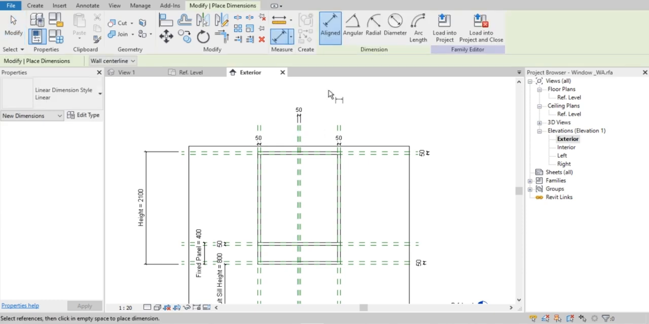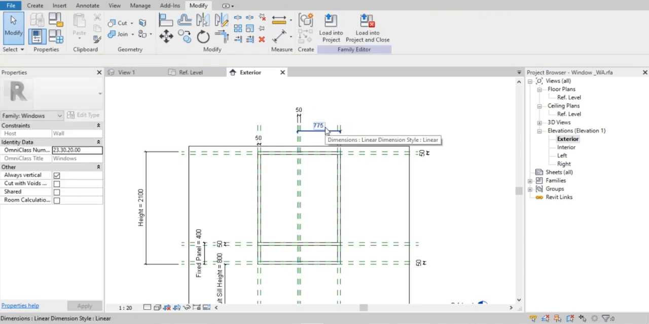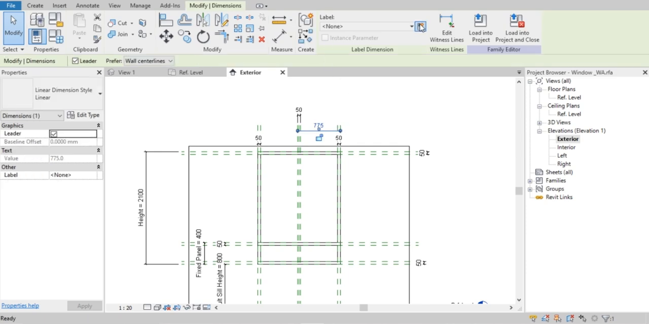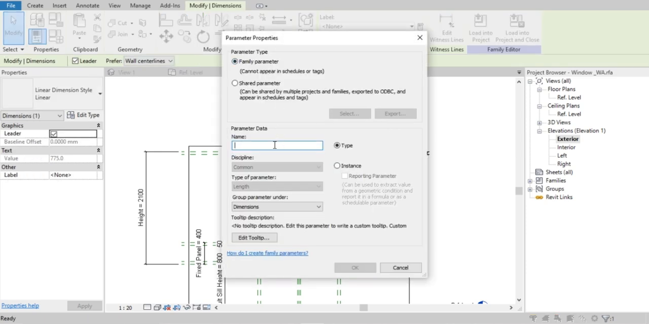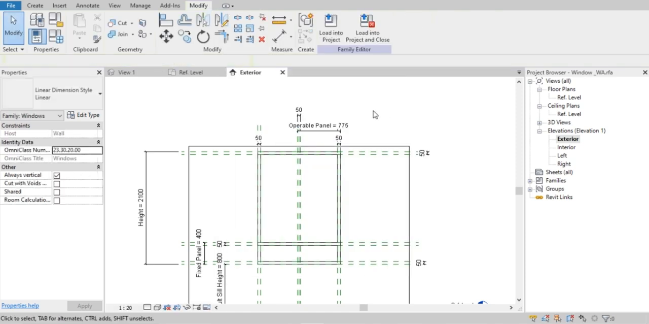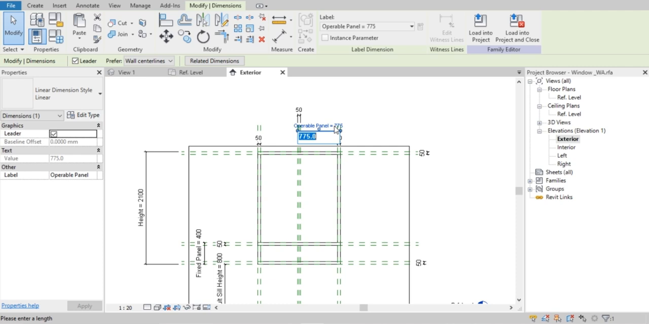Now, we need to add a dimension. Select the Dimension tool, create a parameter, and name it Operable Panel. Set it as a type parameter and choose length for the type of parameter. Group it under Dimension. This is how we'll control certain aspects of the window as we customize it later. Once that's done, adjust the dimension and check if it works.